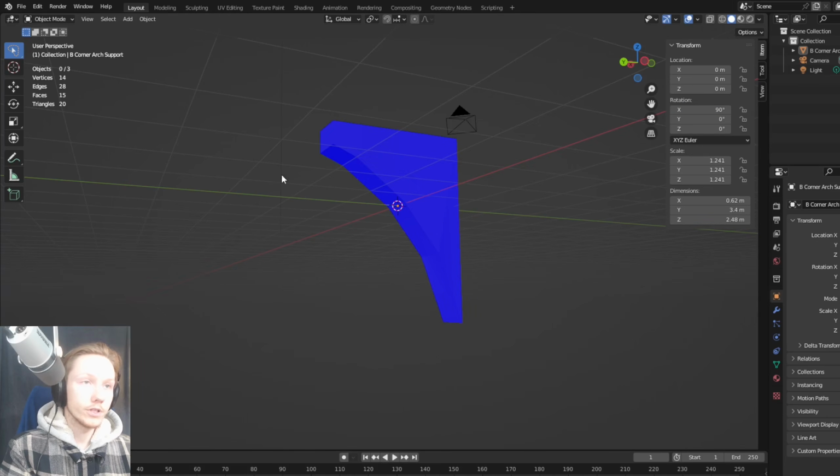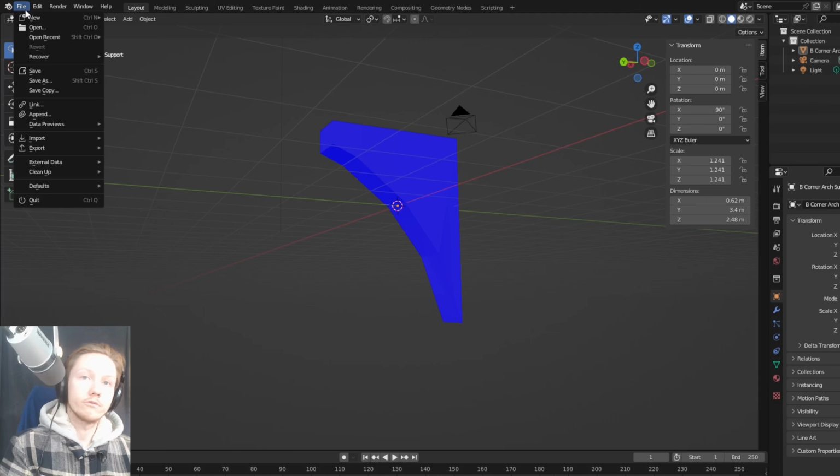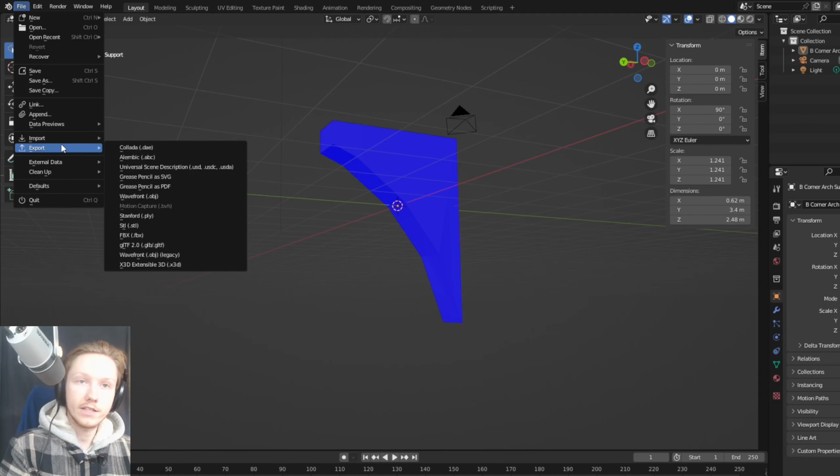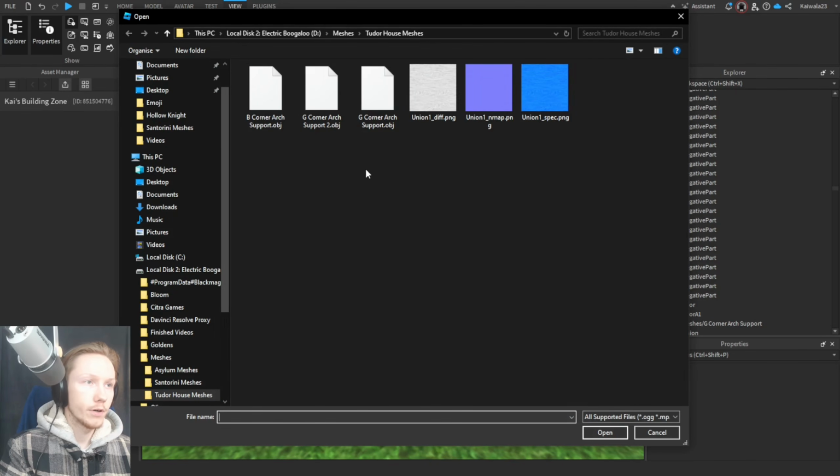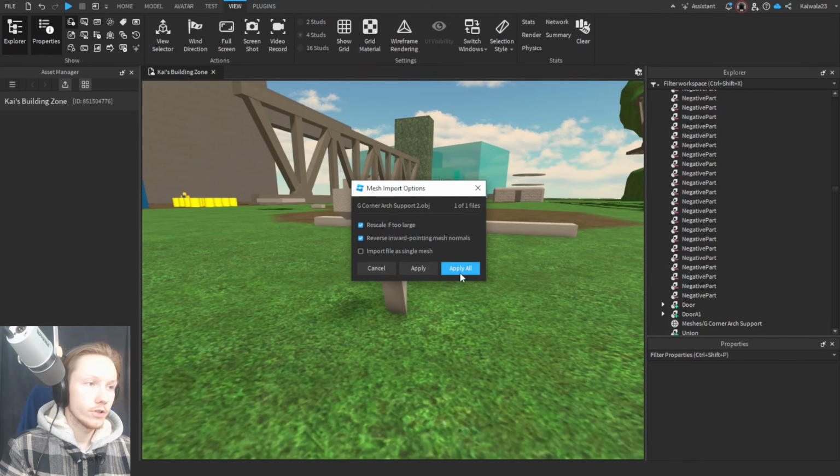Okay, let's export it again. It doesn't matter that it's still blue. This is just a rendering option. It will still export as a normal file. So let's export that. Back in Roblox, let's go back to bulk import, and let's bulk import our new mesh, shall we?